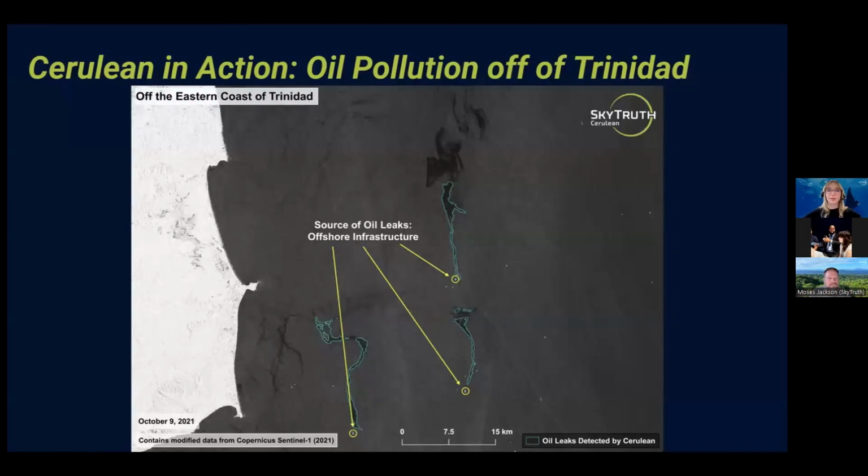So I wanted to give an example in the Caribbean. On an older version of Cerulean, SkyTruth conducted a study in 2022, finding that between June 2020 and November 2021 alone, the cumulative amount of oil that was leaking from offshore infrastructure into the Gulf of Paria and the eastern coast of Trinidad to be between 55 and 260,000 gallons.